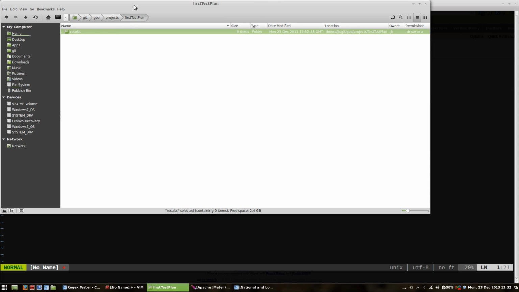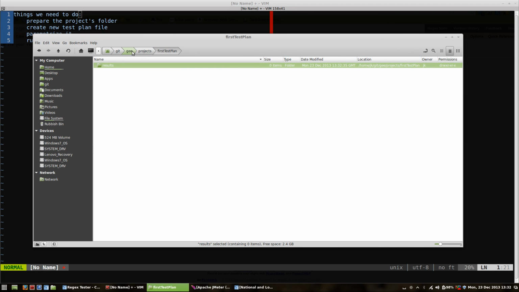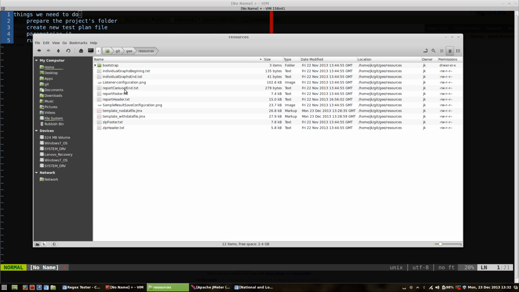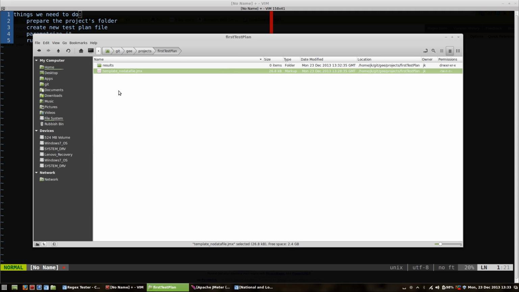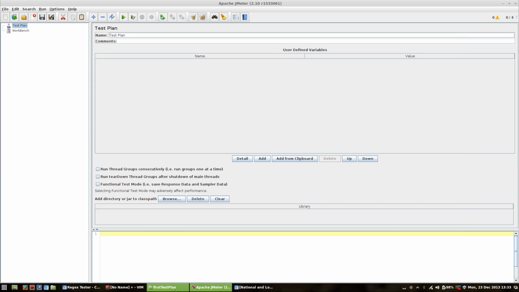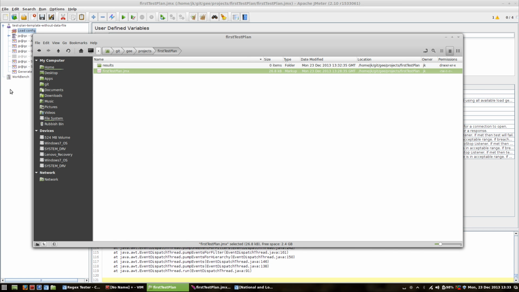So to create our test plan, I'm going to use the example template that I provided you with. There are two in the G resources folder. For our first test plan, I'm going to use the one with no data file. So let's copy this file, go to the projects, first test plan, paste it. Now we have to rename this file to the same name as the folder name, so first test plan, and just drag it to JMeter.